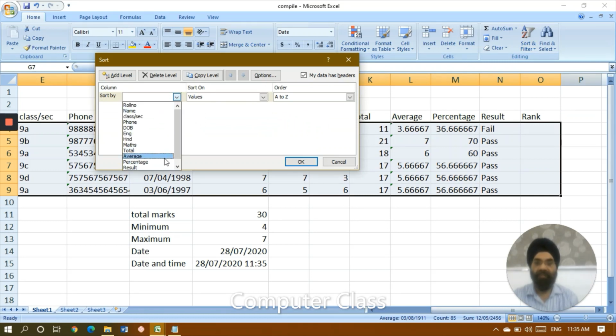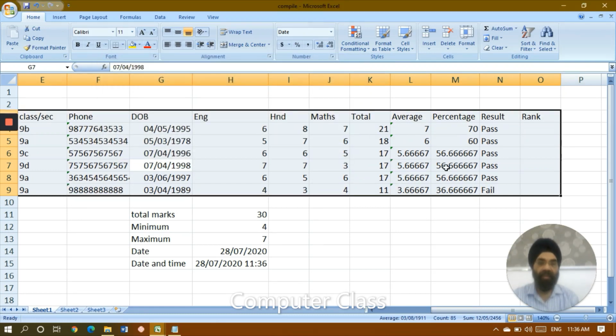Sort by. Let's go to rank. Rank is listed here at the end. Okay, and we have to sort it by, sorry, we have to sort it by percentage, right? So where is the percentage here? Smallest to largest or largest to smallest? It should be largest to smallest because we have to write in the decreasing order, or the descending order, okay. Largest to smallest, press OK, and here it is.